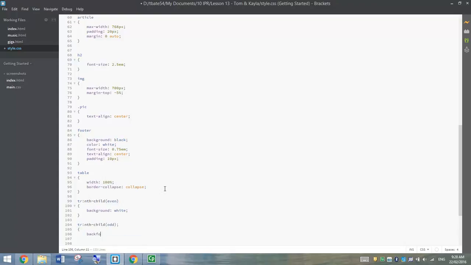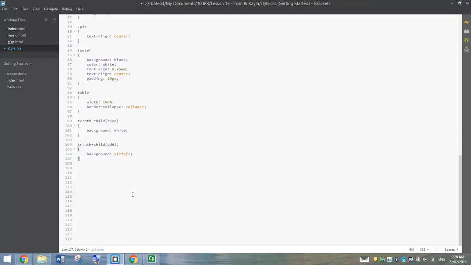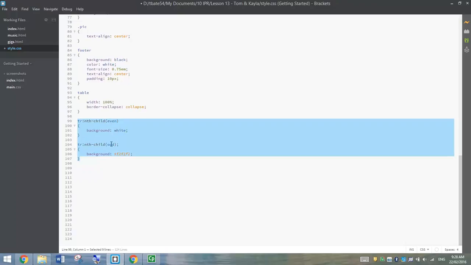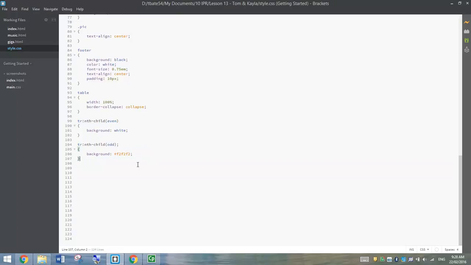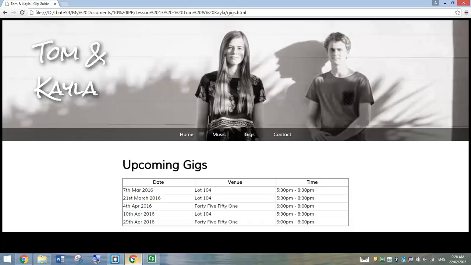So the background, this time, I'll choose a code F2F2F2. That's a light greyish kind of colour. And close that off. So I just added these two pieces of code in. Even rows in our table are going to be white. Odd rows in our table are going to be that real light grey colour. Saving it up and testing it.